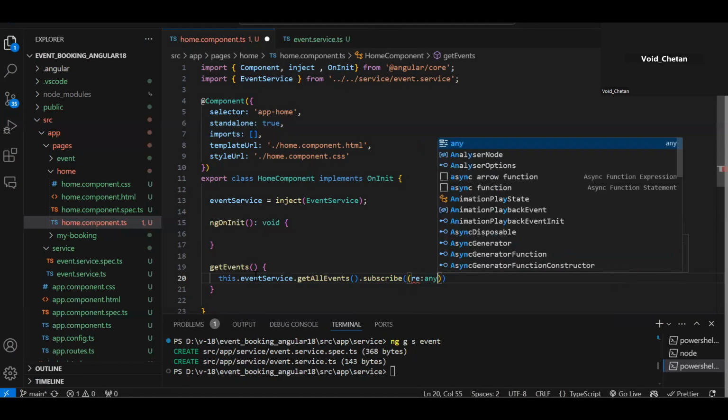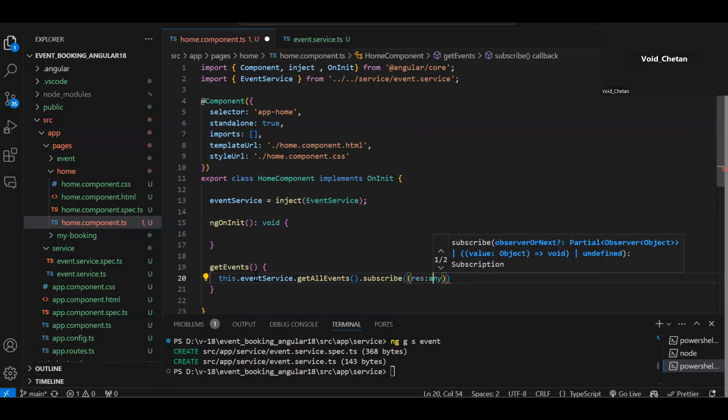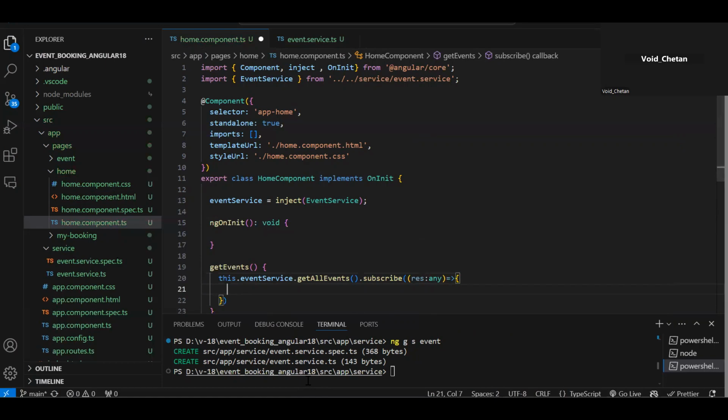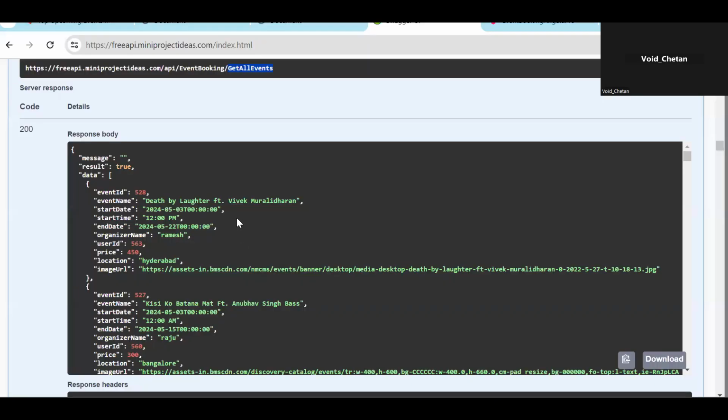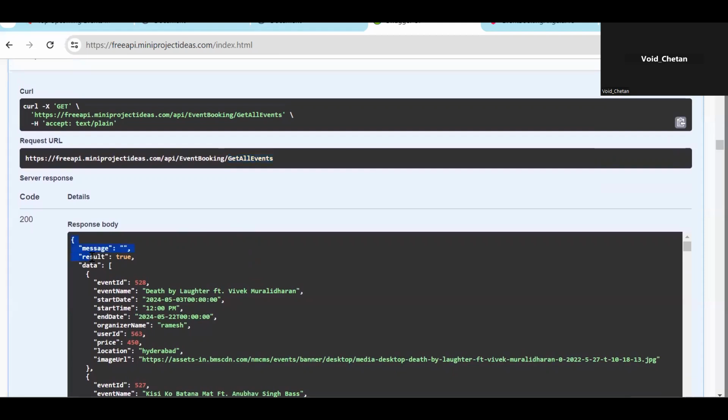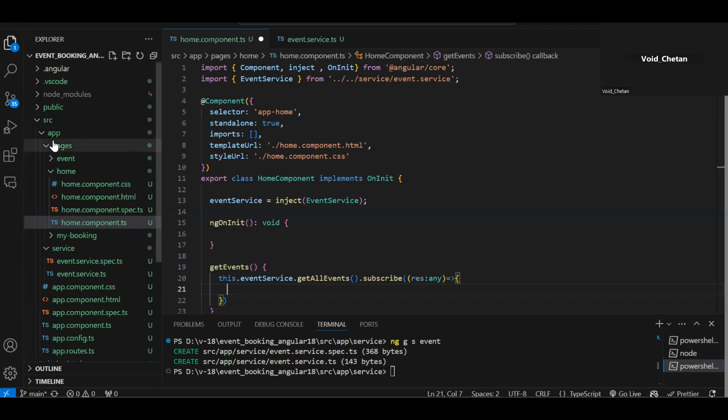result colon any. I will come to any. We will create an interface for that. Now, if you see the API response, you will get an object. In all my API responses, you will get an object where three properties will be there: message, result, and data. So data is what we are concerned about, but these three fields are also there. So what we need to do is create an interface of these three fields. So let's create the interface first.